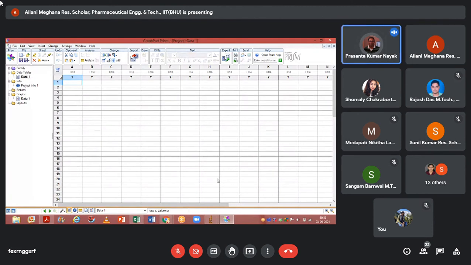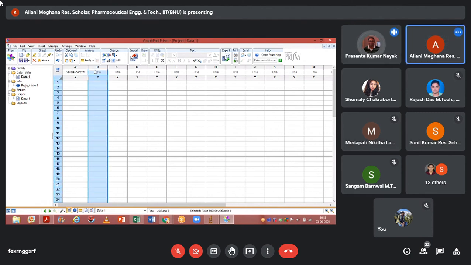Now, Somali, Alani, you name them. Actually, first one is column title. You give saline quickly as saline, right? Yes, sir. Saline. Done, sir. Next, K controls.